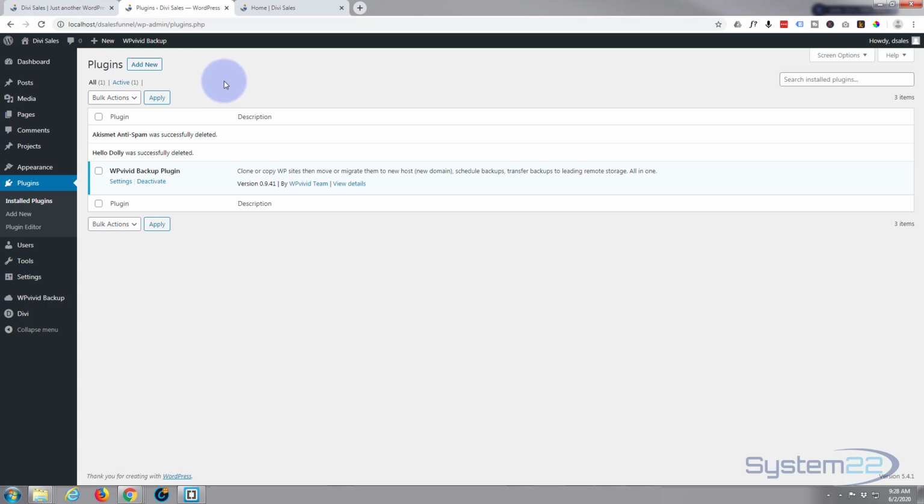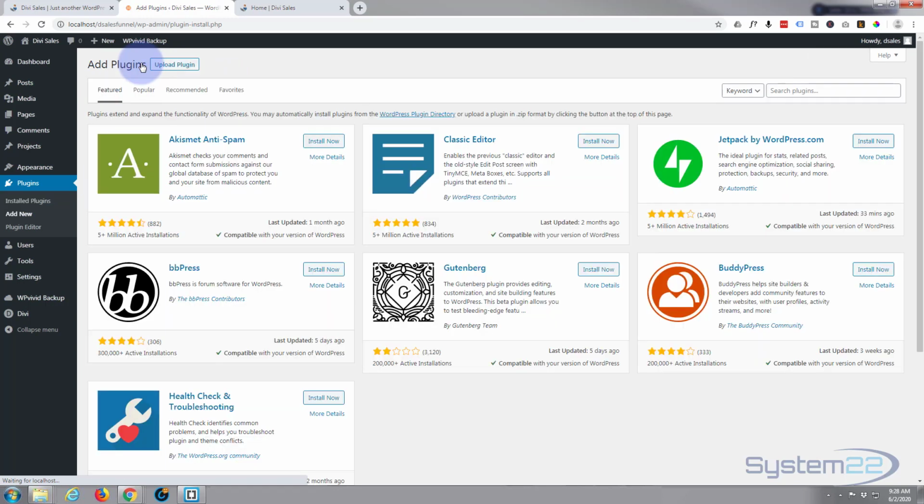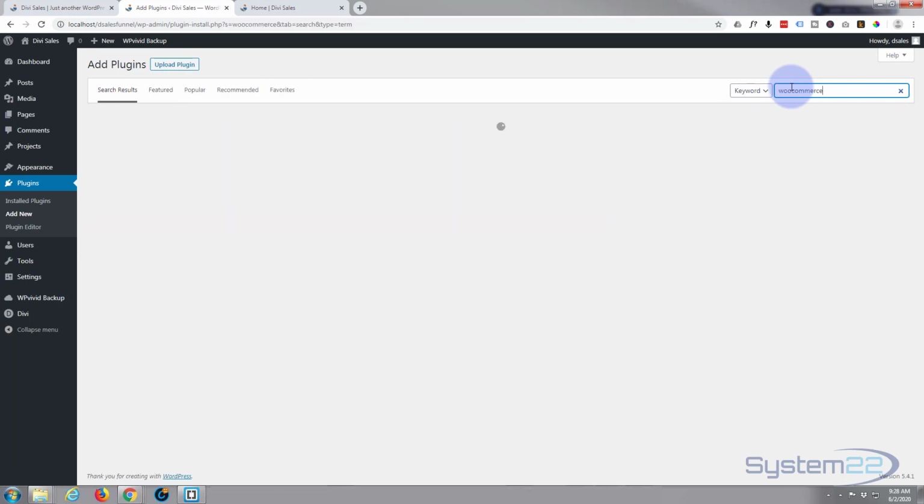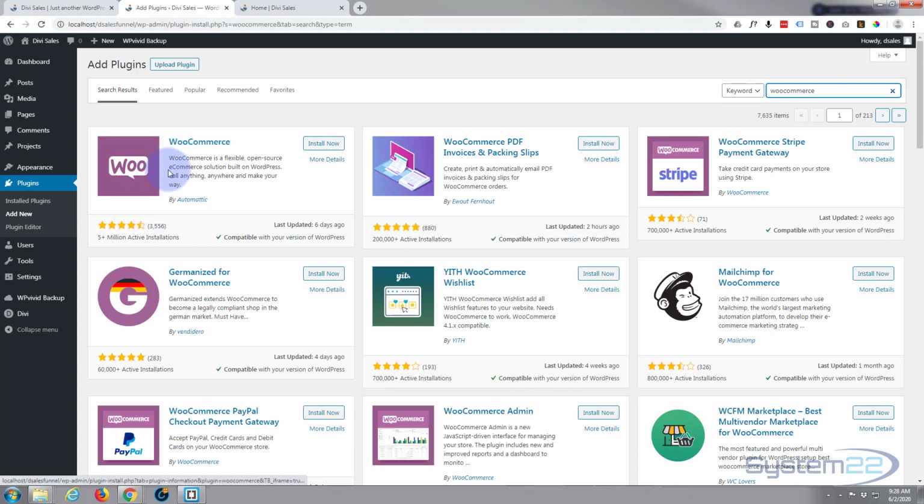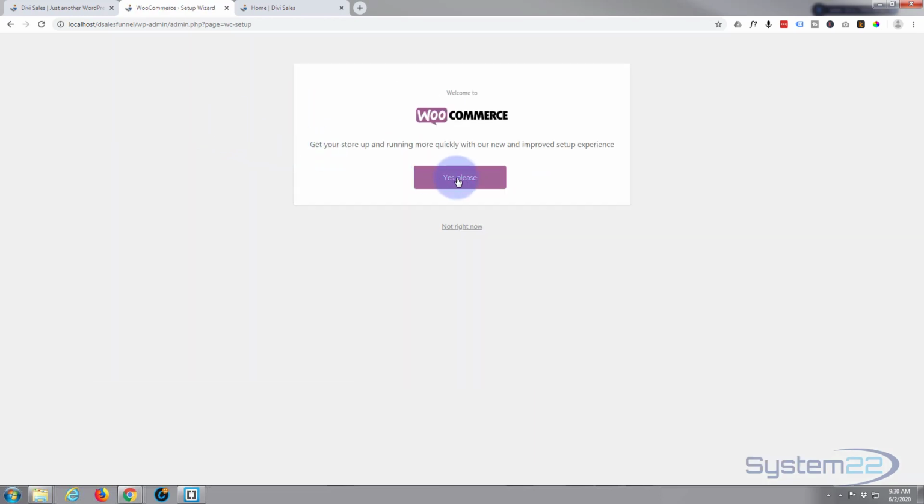So we need to add WooCommerce now to be able to sell products. So I'm going to hit Add New. I'm going to type in WooCommerce. And there it is right there. As I say, it's absolutely free, and it's probably the only plugin you're going to need for actually selling products. So let's install it now. Once installed, let's hit activate. So I'm going to hit yes please.